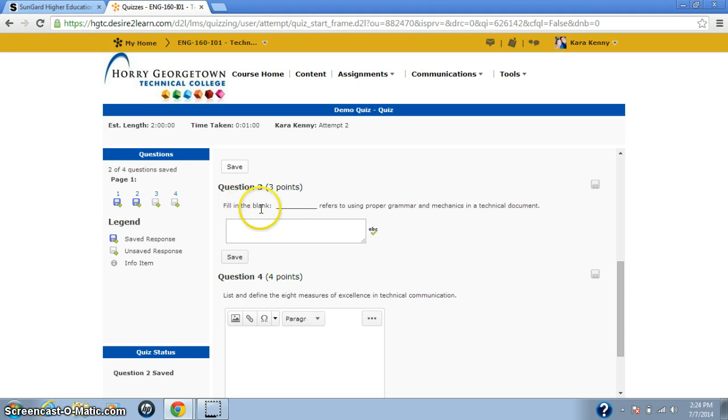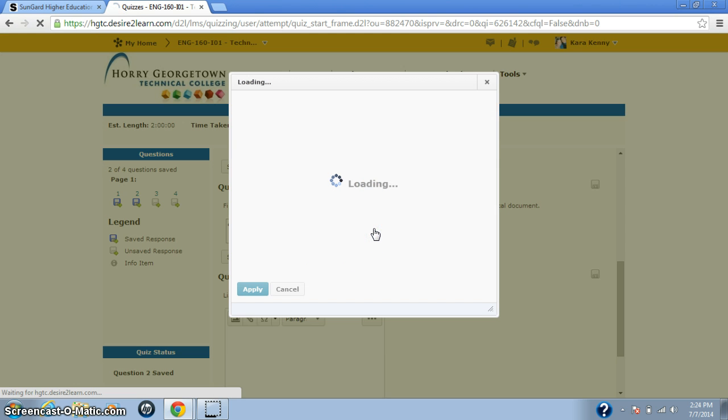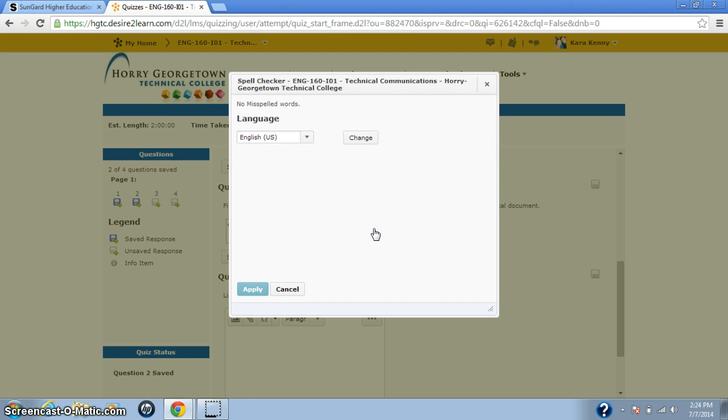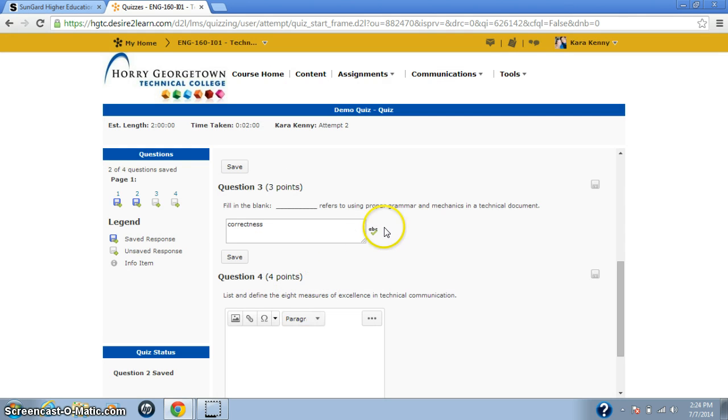So here, fill in the blank. Blank refers to using proper grammar and mechanics in a technical document. The answer for this question is correctness, so I'm going to type that in. And just so I can be safe, I'm going to spell check. It says no misspelled words in the English language, so I'm all set there. Again, if you want to spell check, just click this ABC logo located to the side of the text box.